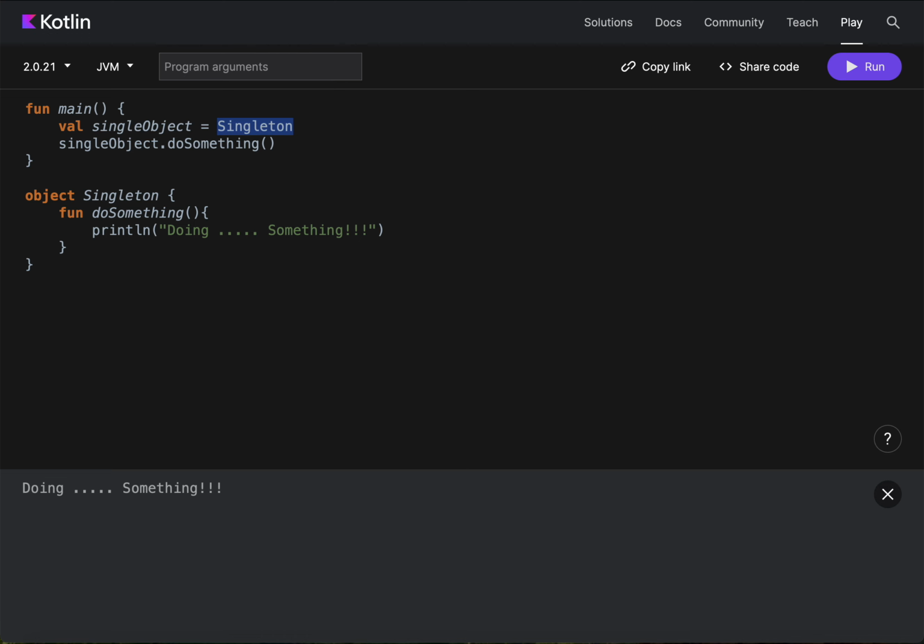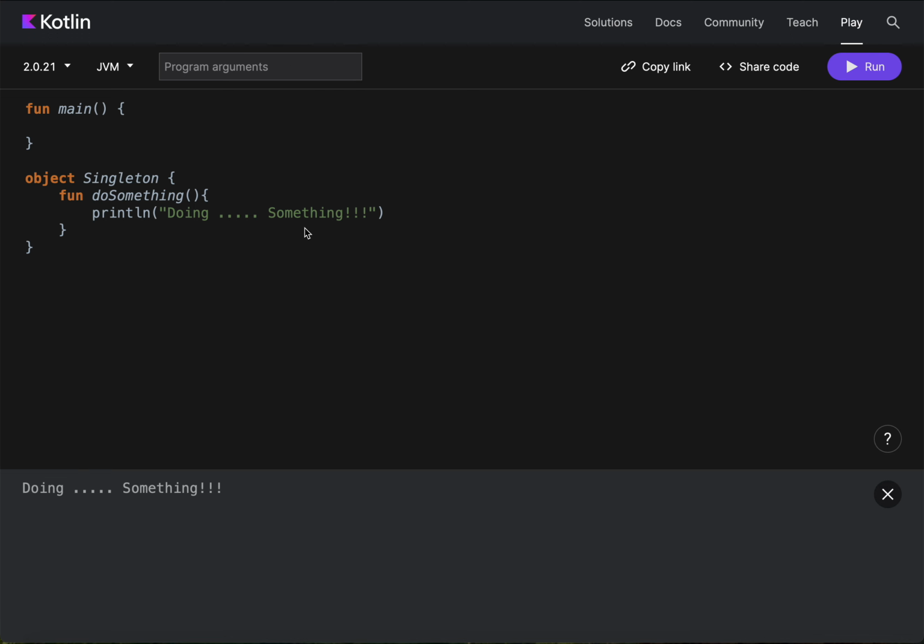Okay, so now let's move further. Let's learn how to use value classes for type safe values. Please note that we are using Kotlin 2.0.21, the new latest version. So we're gonna wrap the primitive types for type safety.